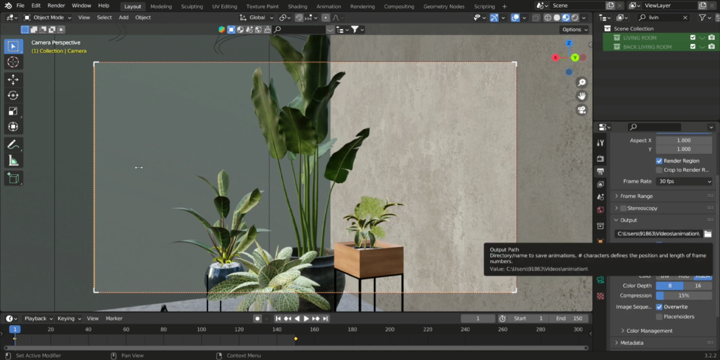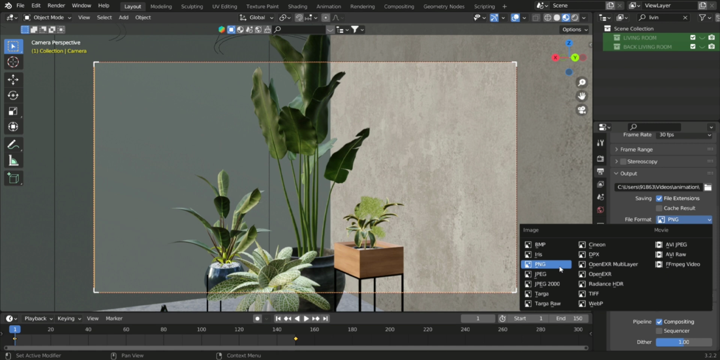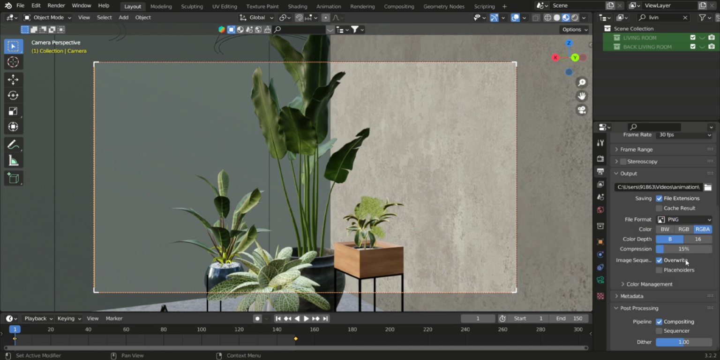We can render the animation in MP4 also, but for some reason if your PC crashes, you will have to start the animation again. And that's why we will render it like this, and then we will combine the images in Blender itself to make an animation video.